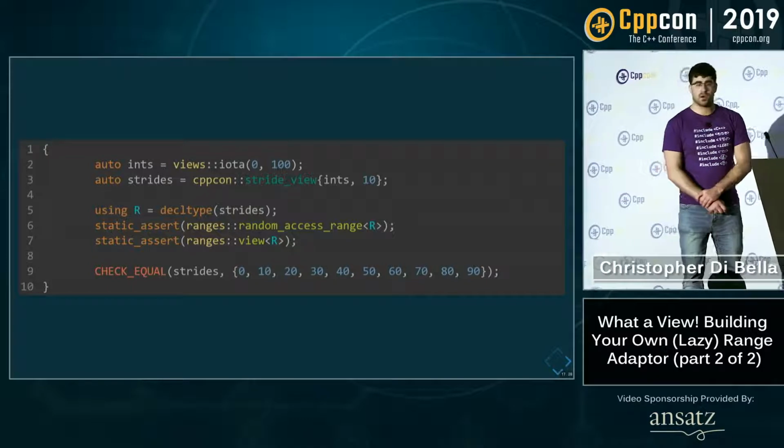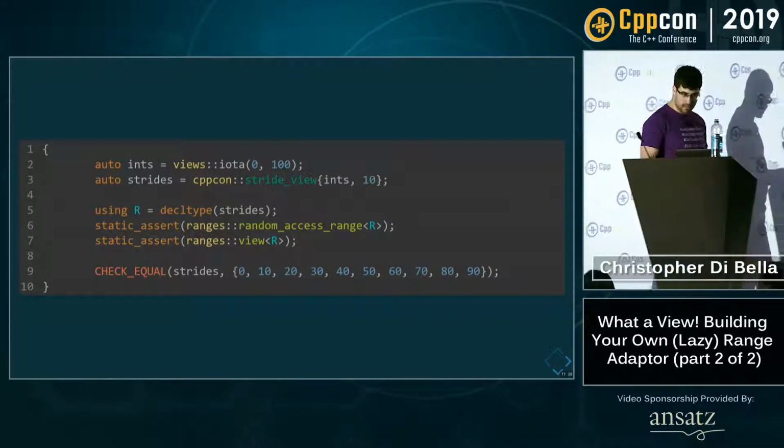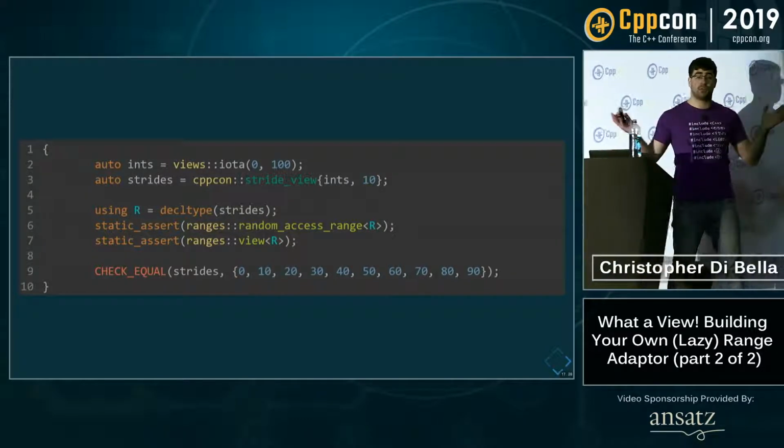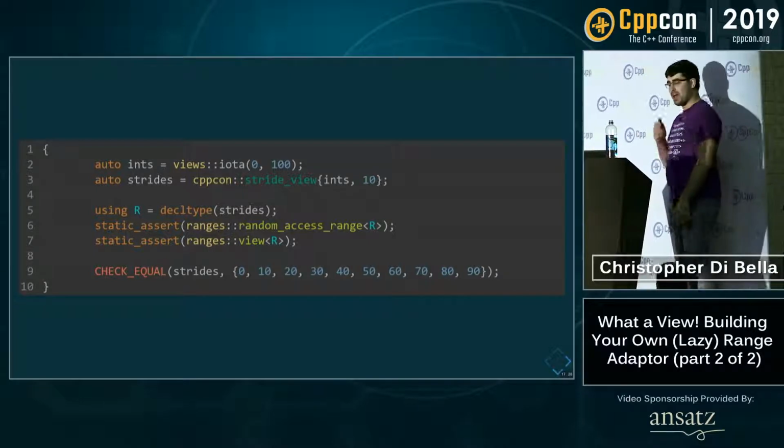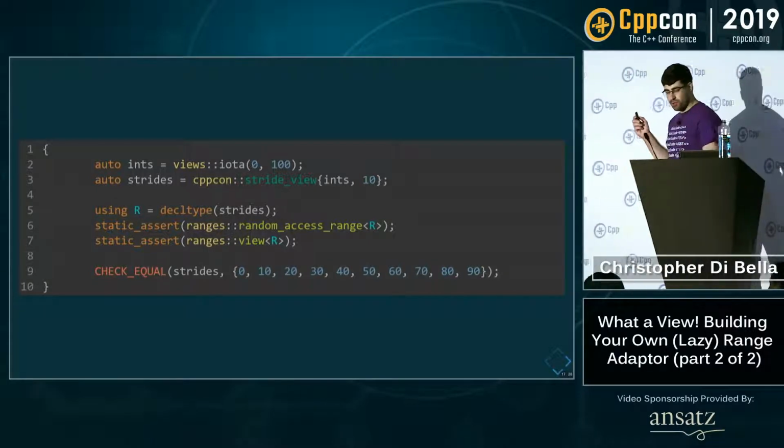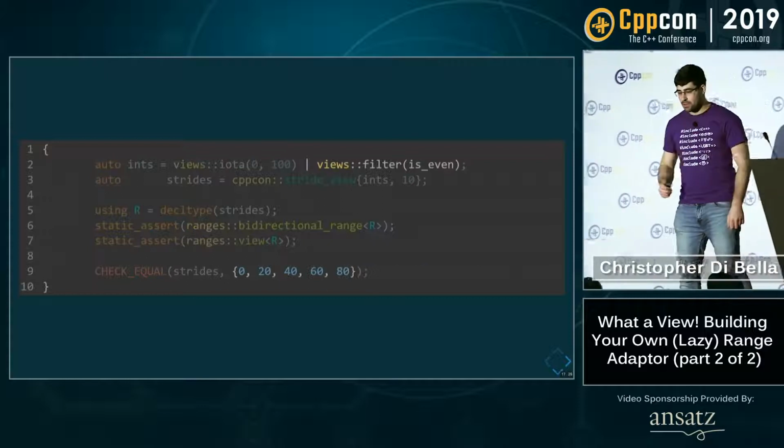So this works, and it's all working fine. We're done. We can go now. I hope you enjoy the rest of the conference. But problems start to arise.